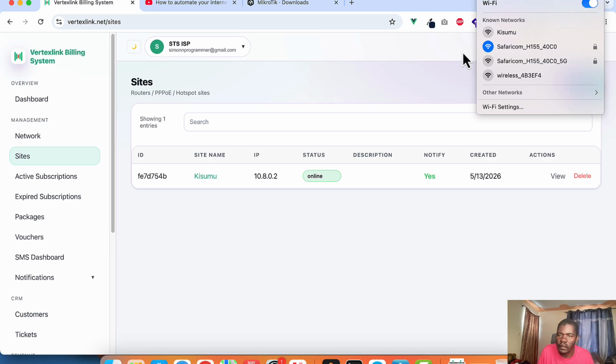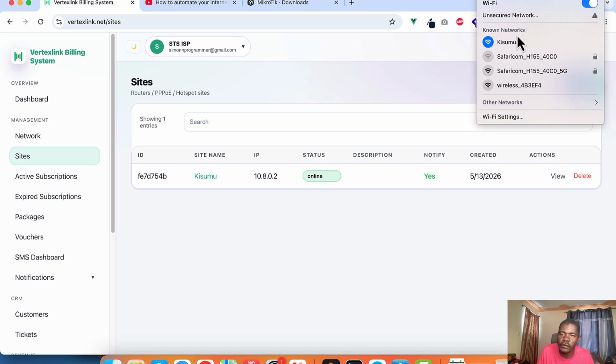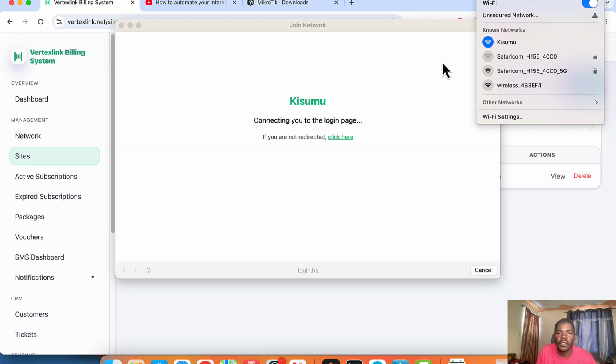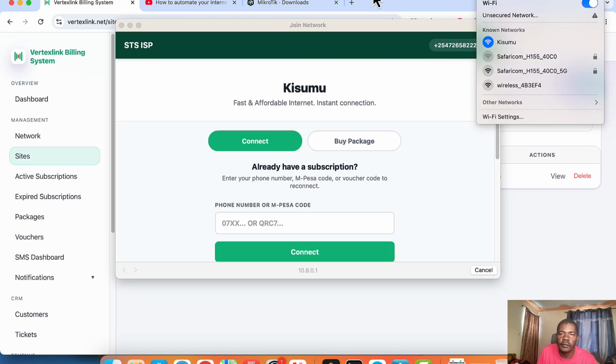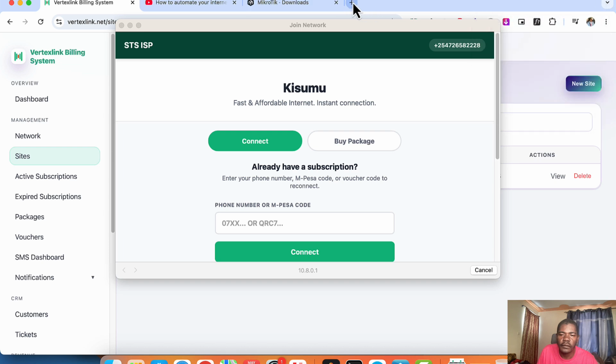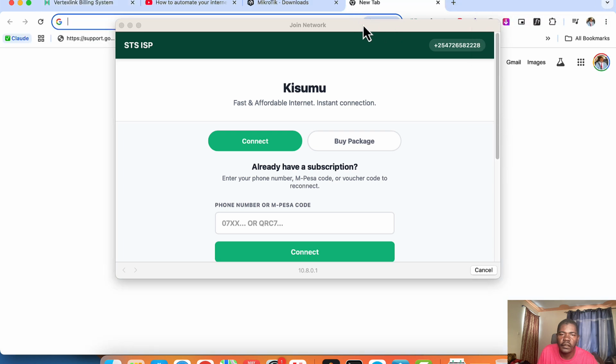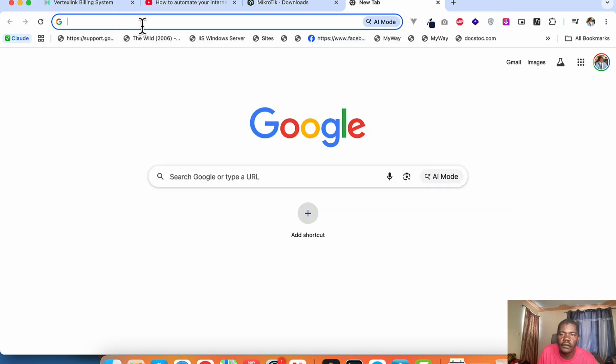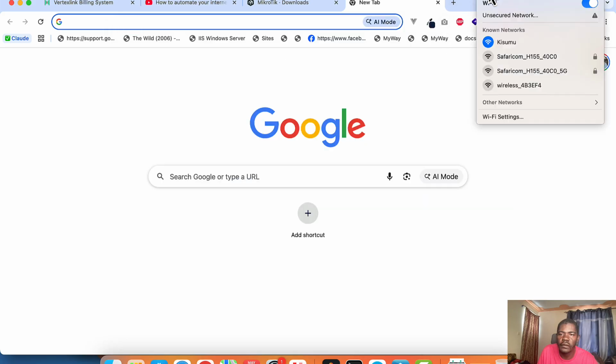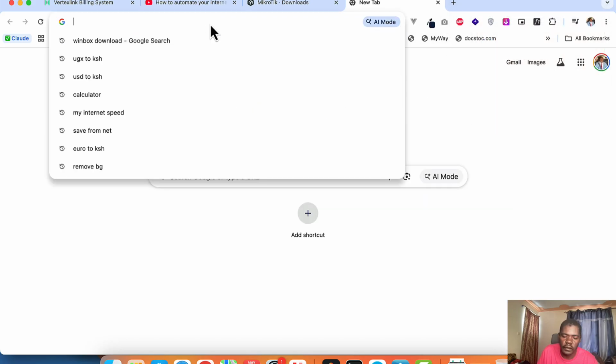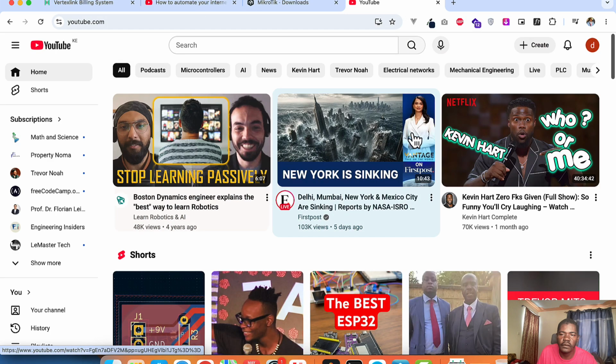Or I can even demonstrate to you. So let me connect to Kisumu to show you that we don't have internet if we remove the Ethernet port. So for now, the Ethernet port is connected. Let me just close this. You can see we are still connected to Kisumu. And if I try to access YouTube, you can see it is working.